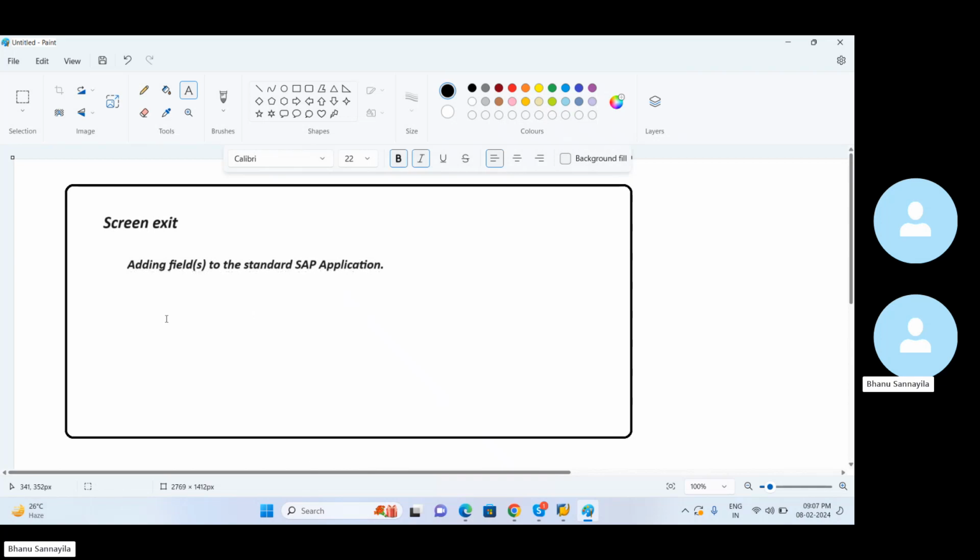If we are working on screen exit, we have to keep three things in our mind. The first one is table level field addition. What do you mean by this? Of course we are adding a field, so SAP should be in a position to store the value in that field. Since we are in ERP modules, the data should be stored in the tables. This is point number one.